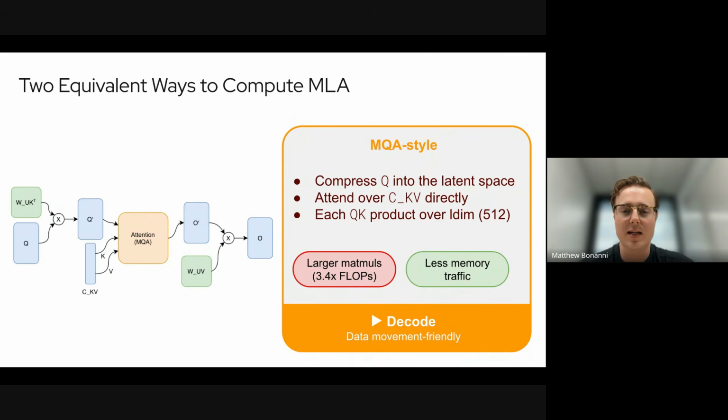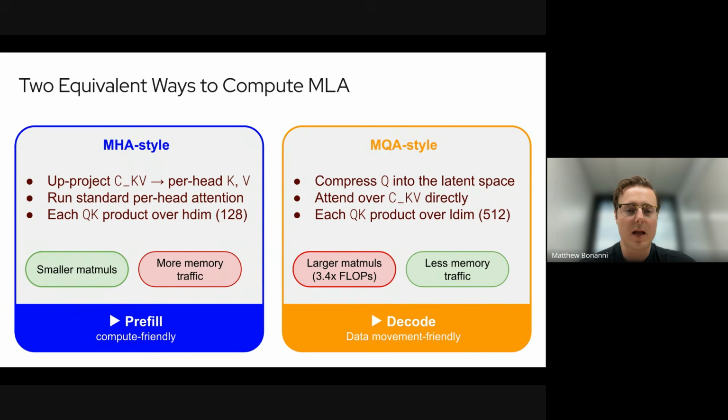And this pairs really nicely with the prefill-decode split that we deal with a lot in LLM serving, because in prefill, you are compute bound, right? So you want the most compute friendly possible implementation, and so we use MHA style for that. You get the smaller matmuls, you have some more memory traffic, but because you're compute bound, you don't really care. Whereas in decode, you're data movement bound, memory bandwidth bound. And so you don't really care that you're spending a little bit more flops because you have vastly less memory traffic. Now, this is all standard MLA so far.